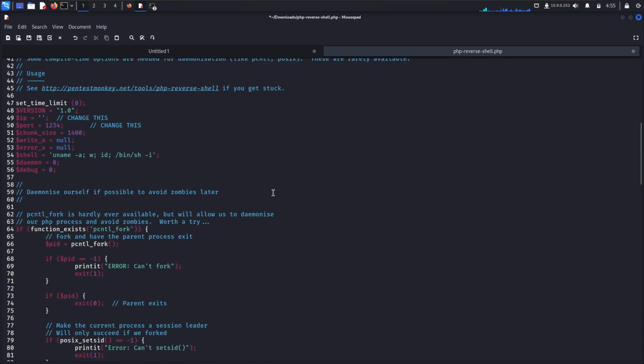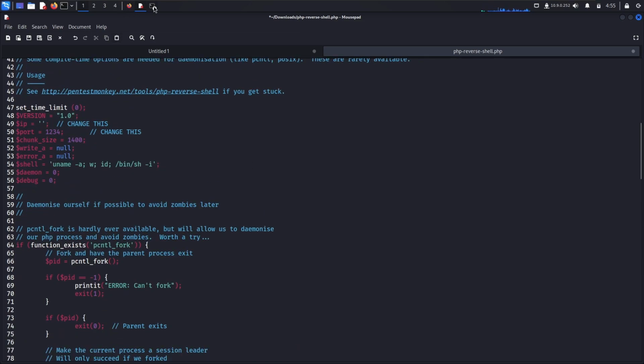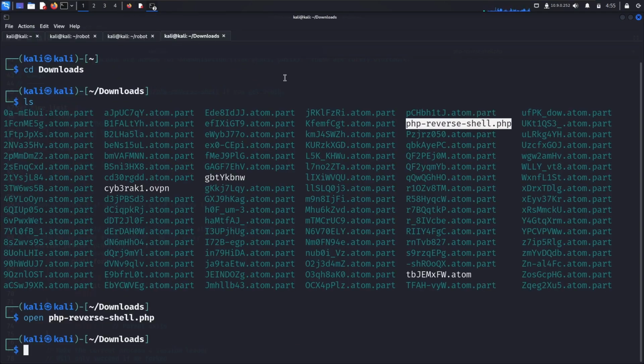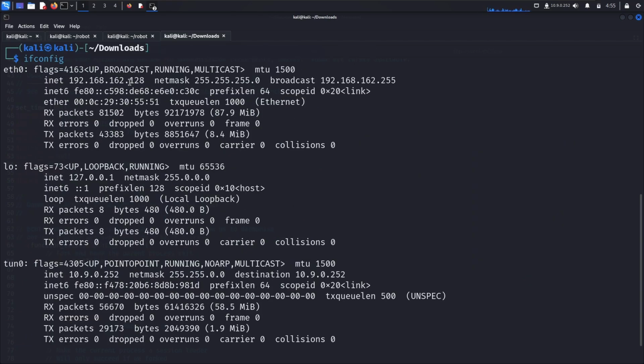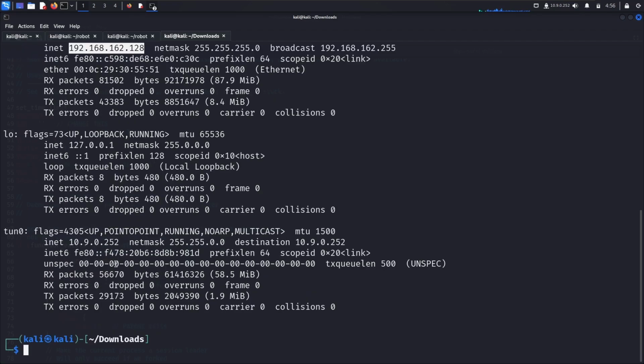I hope you are able to see the content here. We just need to know our IP address. For that, I'm using the ifconfig command. So this is my IP address, but we are now connected to OpenVPN, right? So here we just need to use the OpenVPN IP address, which is 10.9.0.252 on my machine.